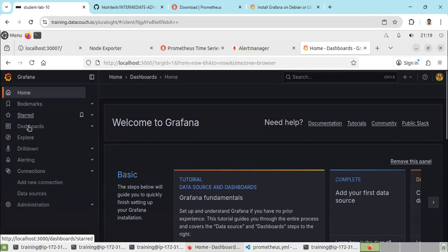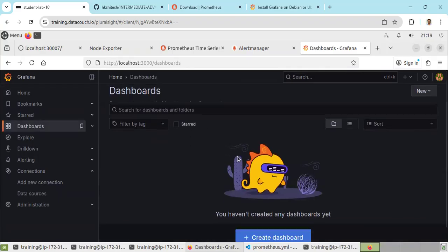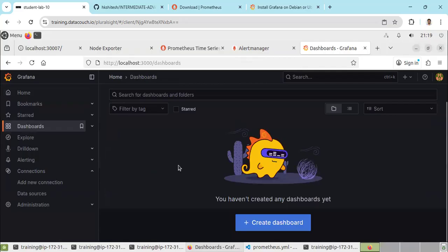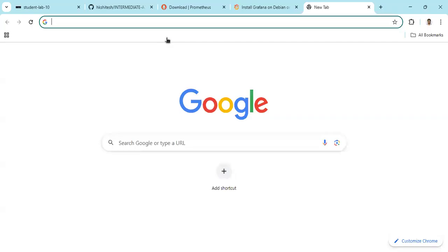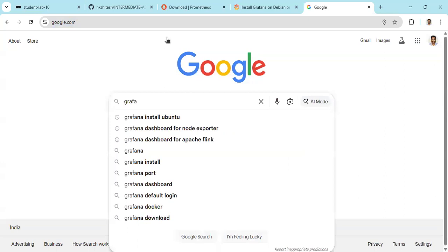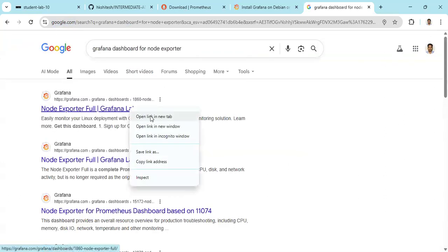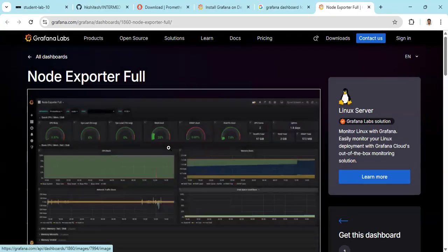So I can go to this dashboard itself. In Grafana, there is a beauty: the Grafana Labs community has developed lots of dashboards for different environments. Here we are capturing node exporter statistics and visualizing them. Grafana has made lots of dashboards for node exporter also. We can search for a Grafana dashboard for node exporter, and this is one of the dashboards that some community has developed and placed here.